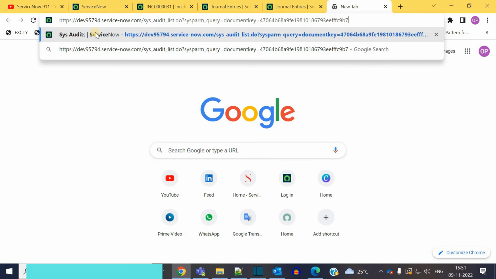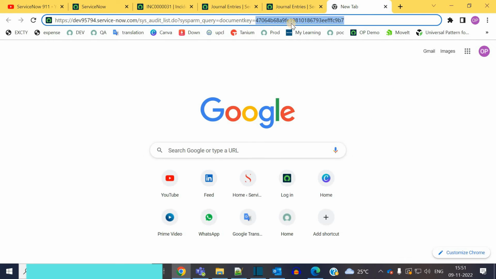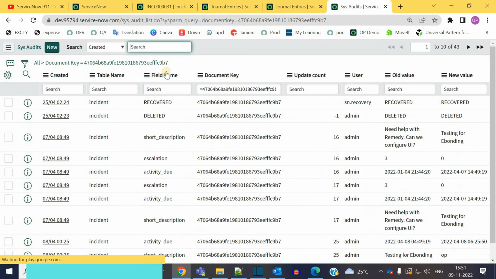Just remember the syntax of this URL. This is sys_audit.list, then sysparm_query equal to documentkey equal to this, right? Sys ID. Here we have element ID equal to sys ID. So you have to remember this. Enter. So these all are the sys audit records with respect to only this incident in the demo. In the demo it has 43.